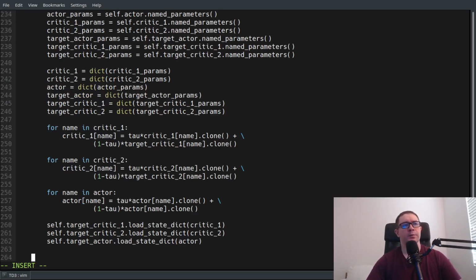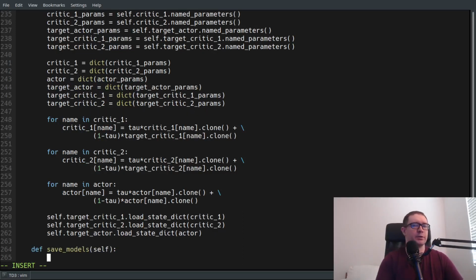All right, now we're in the home stretch. We just need 2 functions to save our models. And this is an interface function that we have to live with due to the nature of object-oriented programming.